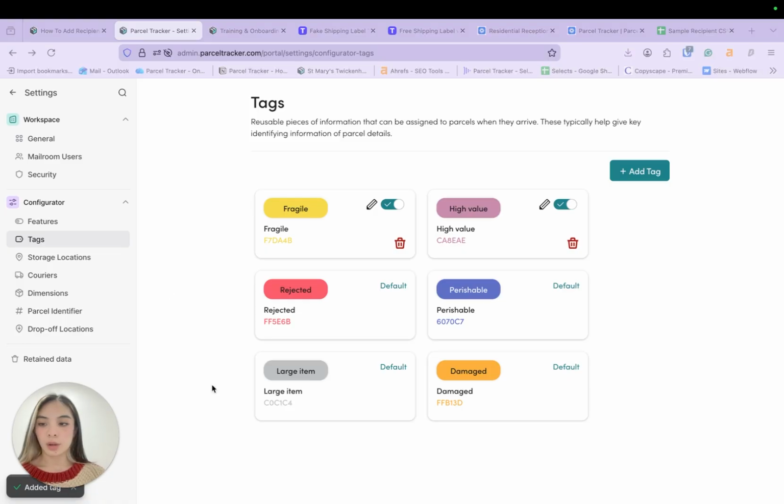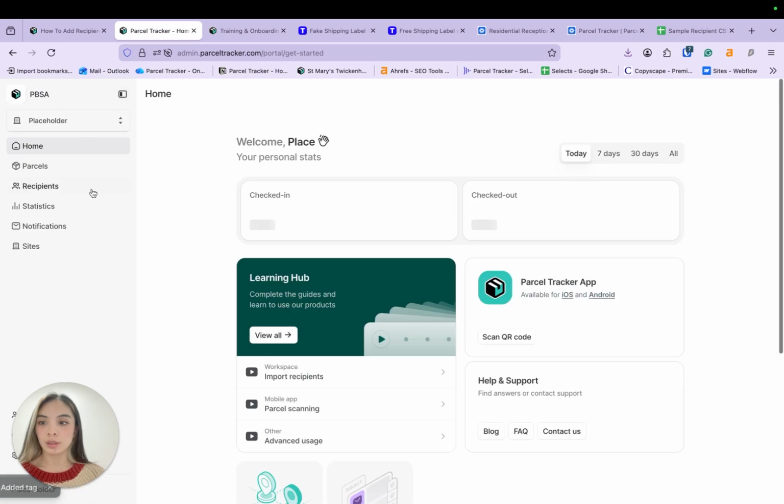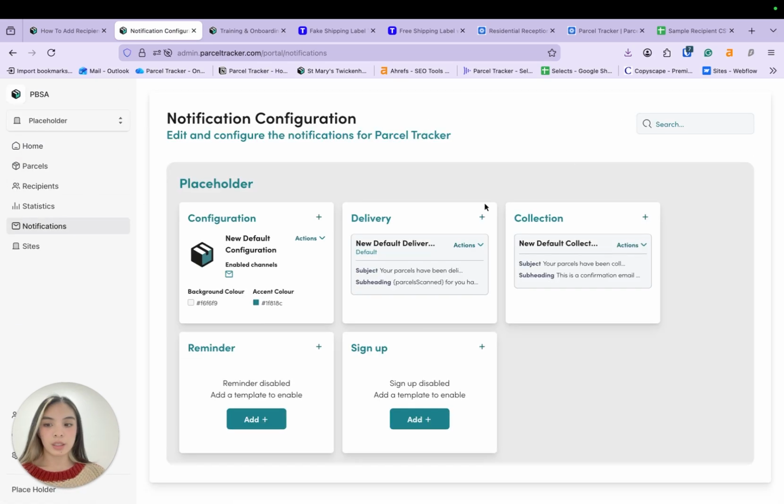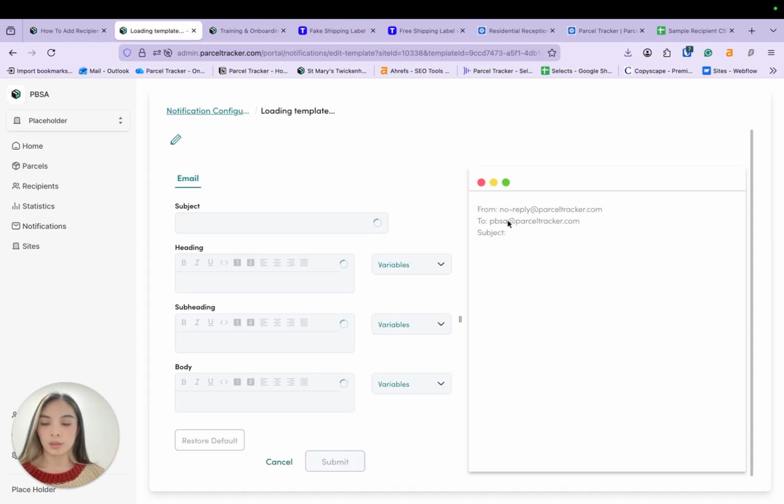Next, I want to set up my recipient notifications. So let's go back to the dashboard. Select Notifications. Delivery and collection notifications are on by default. Delivery is the notification that recipients would receive when the parcel is first scanned into the building, and collection is when they're signed out. You can configure the notifications as needed. So to do that, let's go to Actions, Edit.